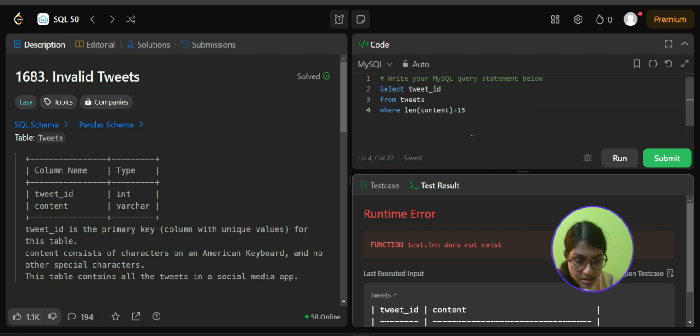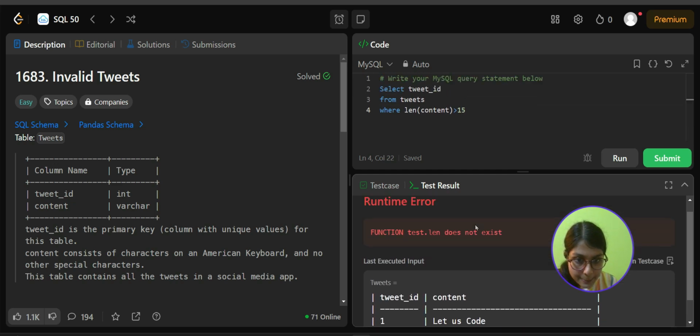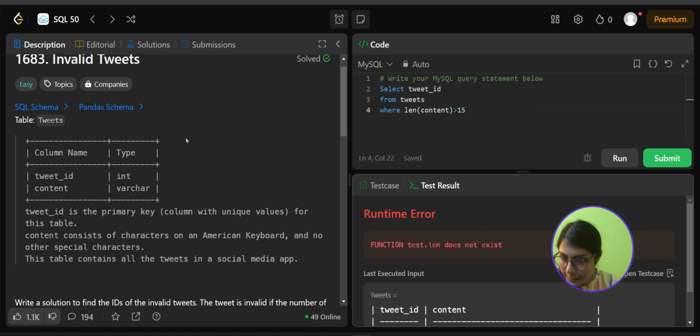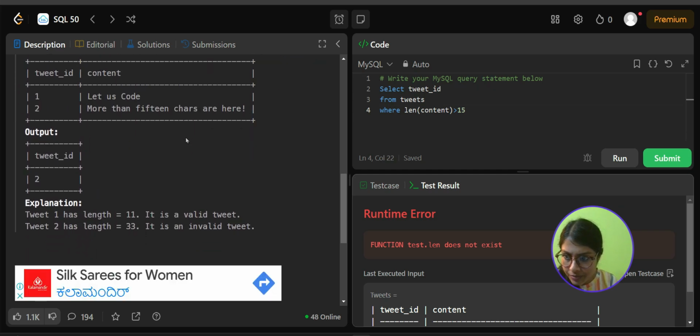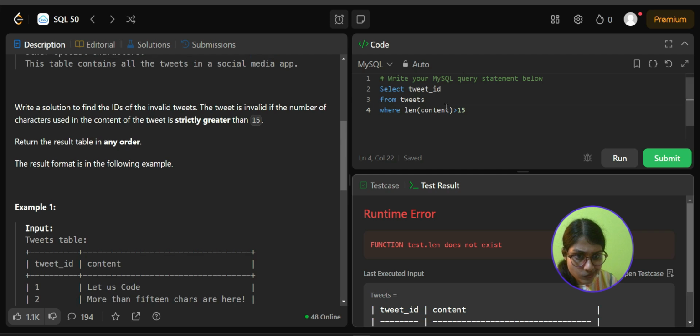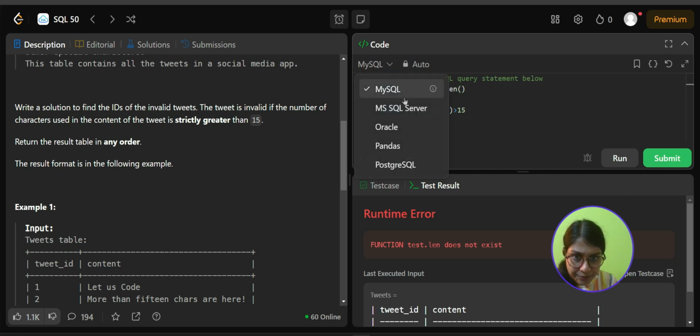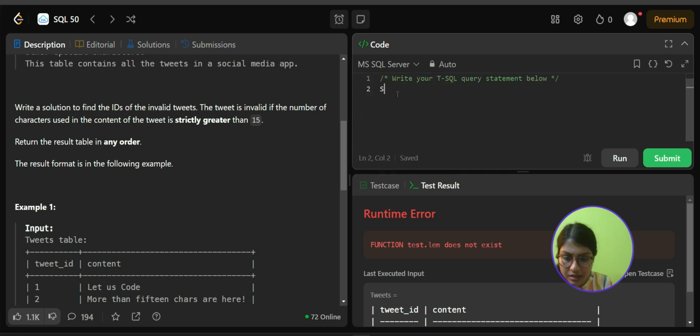Length does not exist. There should be a length function. Hmm. Is it not there in MySQL? It's there in MS SQL because there's a length function that we use. Let me try to change the platform to MS SQL Server, right? Select and let's see if that runs.